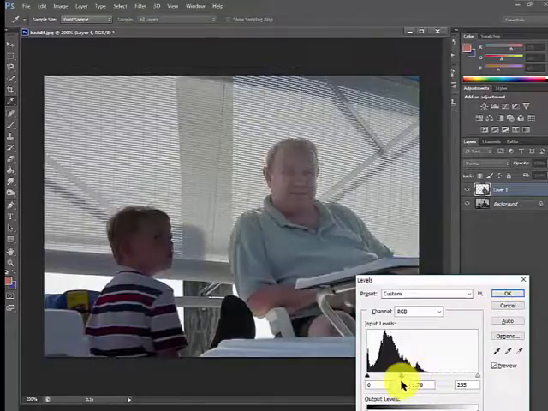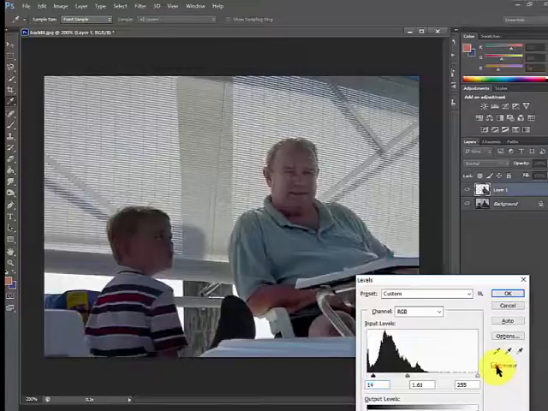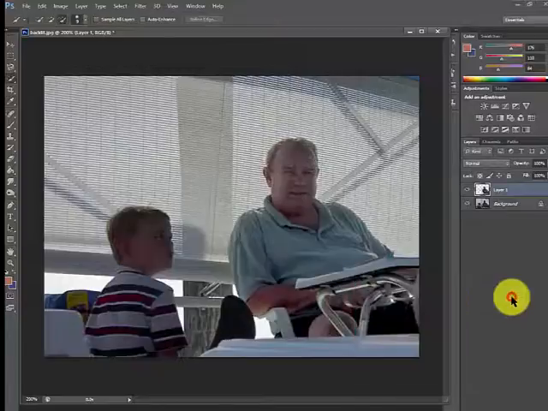A little bit too light. And what I typically do, I pull this over just a tad, so it looks better. I hit the preview. Looks good. Now I want to do the kid.